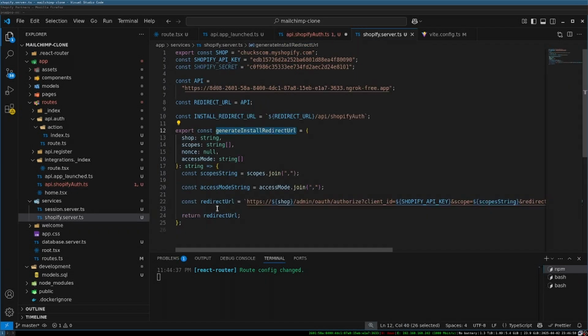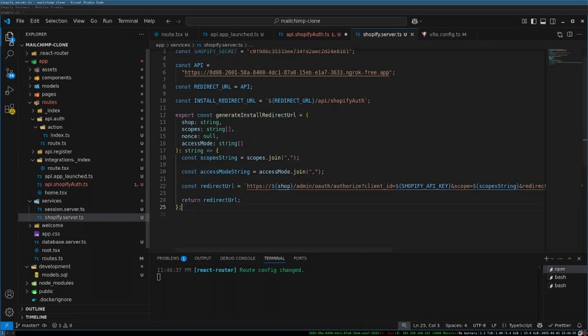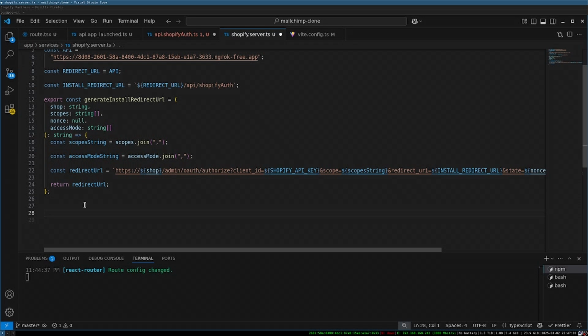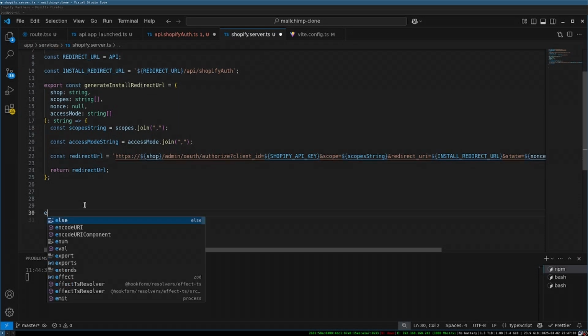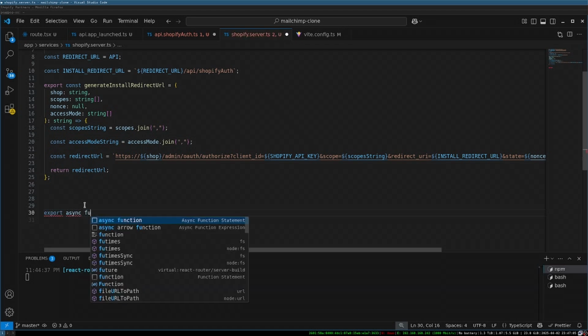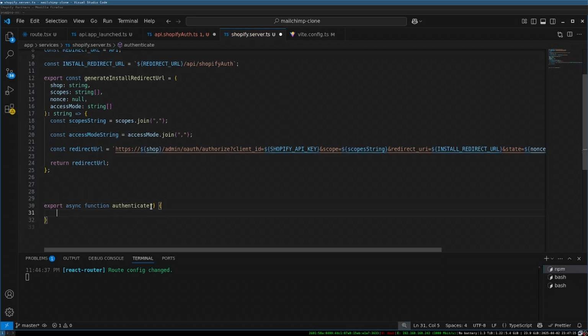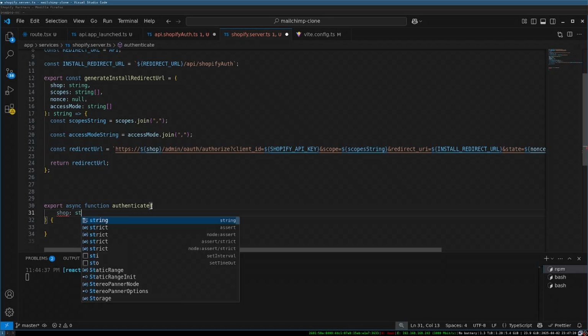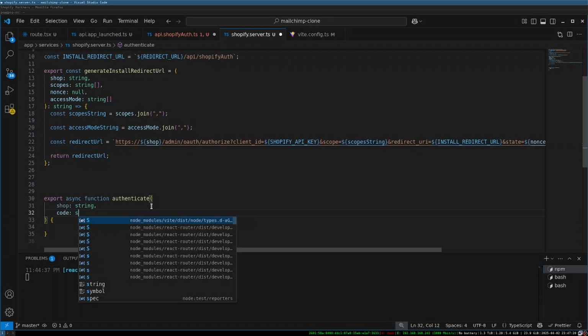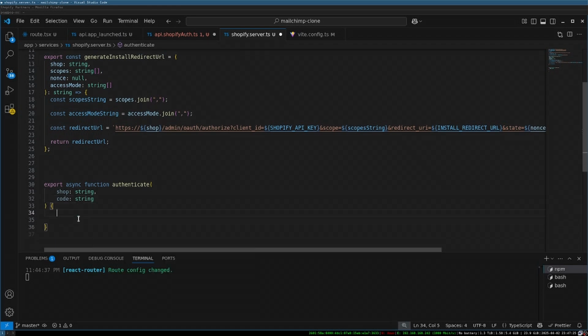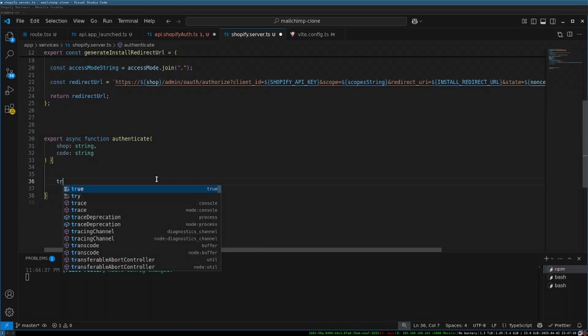Now we can create our authenticate method and then request the access token. So let's go back to our Shopify server. And in the Shopify server, let's create a method that's gonna be the authentication method. So let's come here, and now let's have export async function authenticate. Okay, let's open it. Now we have to pass in two things, the shop and the code. So the shop is going to be a string, and the code is going to be a string. Now let's have a try and catch here.